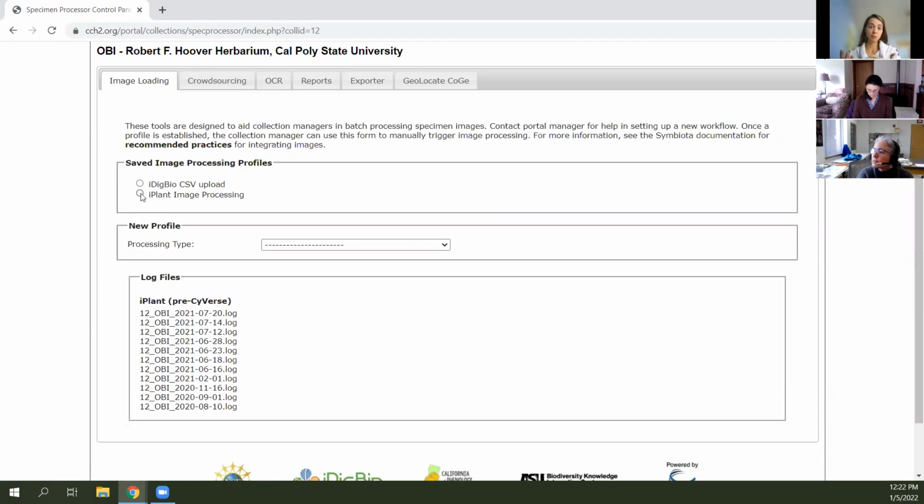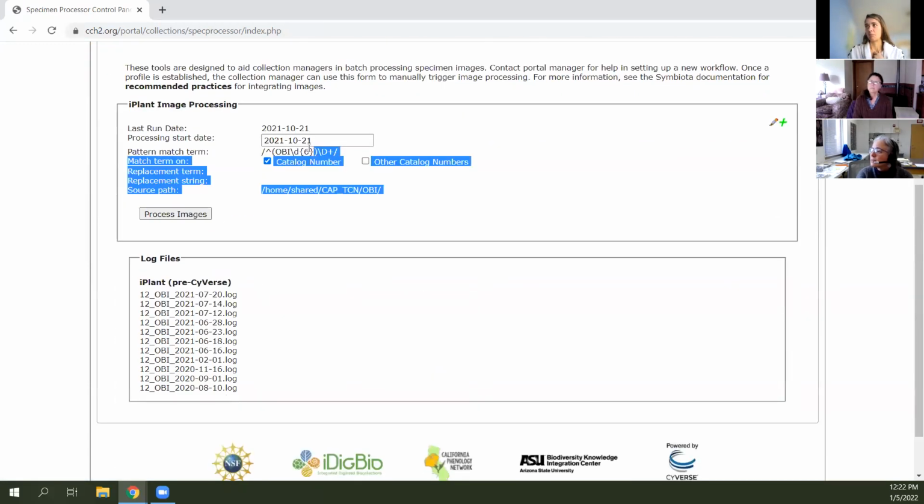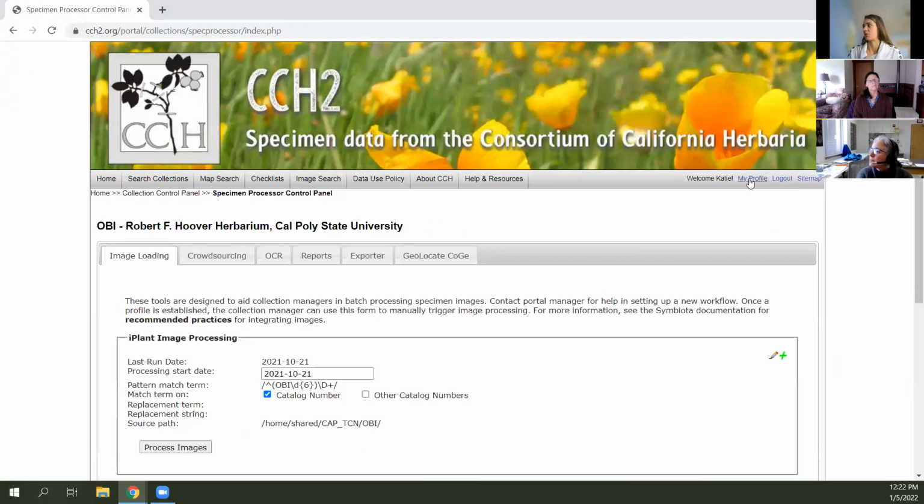We have set up these profiles for each of the California Phenology Network projects. They do have to be set up because there is a pattern matching term that has to be created specific to your collection. But if you ever need to do this for some reason, just let me know and I can walk you through that.